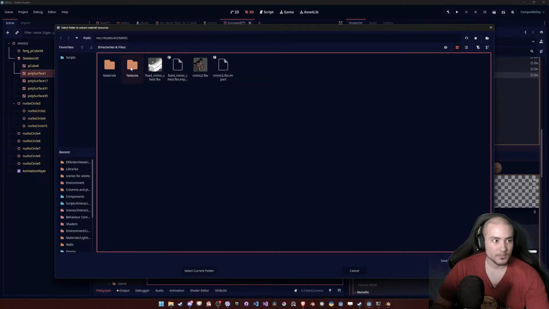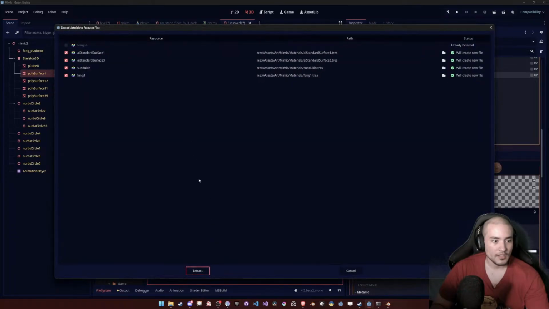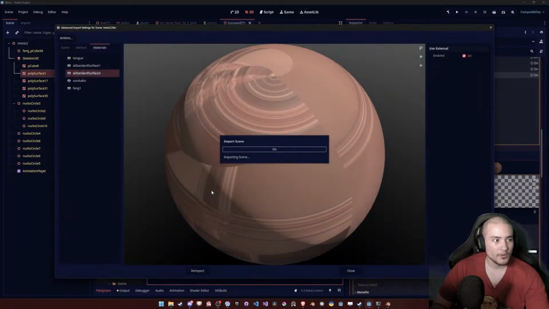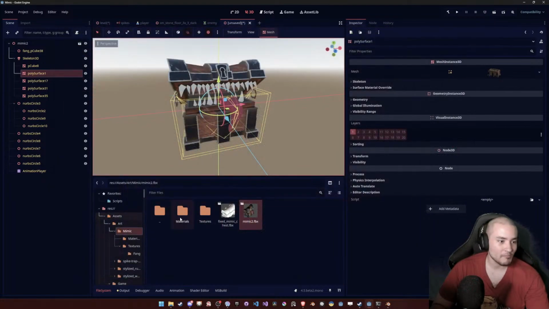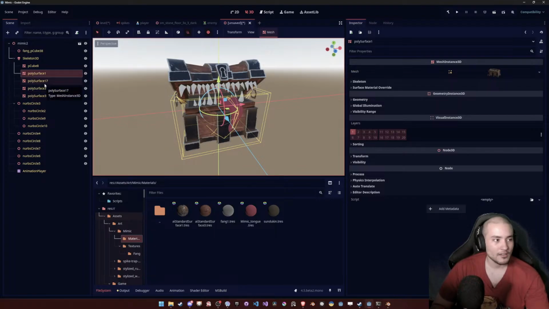Extract materials to the material folder. Yes, wait. Let's go. There was a button for it. Of course, Godot is an amazing program. It's perfect in nature. I knew it wouldn't disappoint. I knew it.